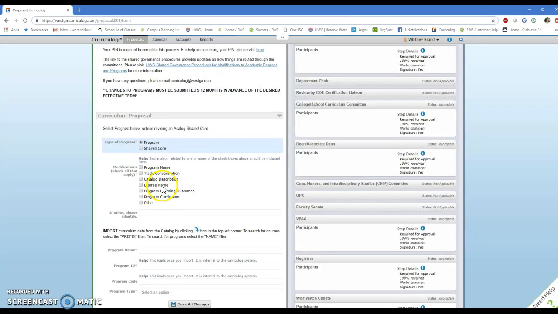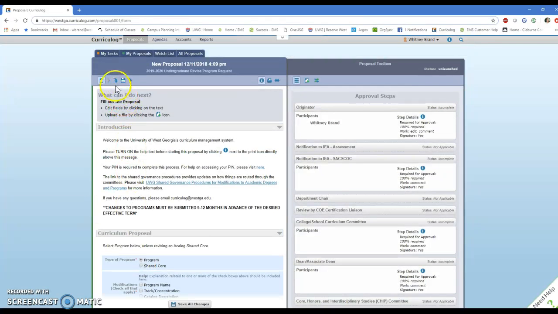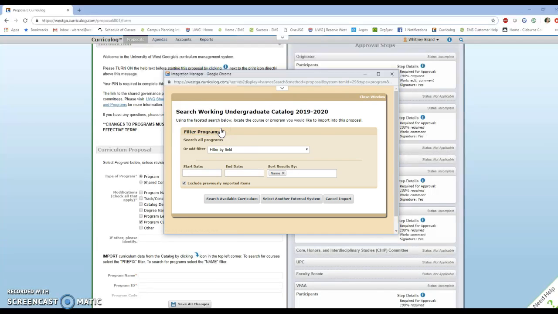Next, you're going to select what you're changing. So here we're going to change the curriculum. The next step is to import the curriculum data from the catalog. Scroll up, click the import function, click the catalog, and you're going to choose the program.